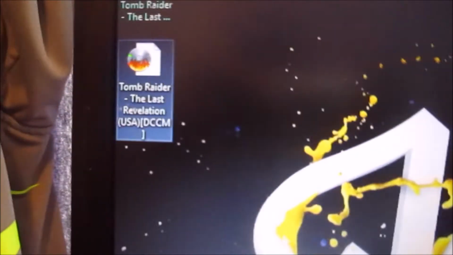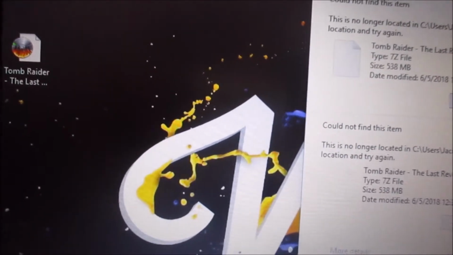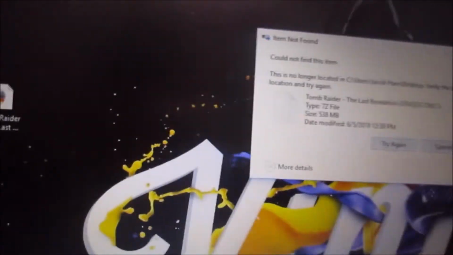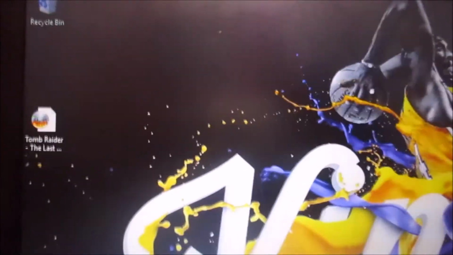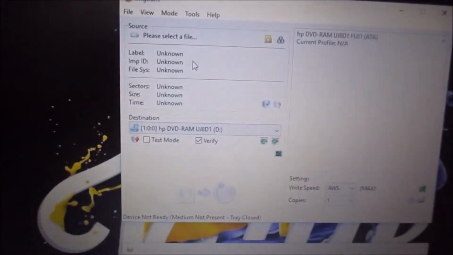Okay, so what we're gonna do is now we open. Oh, wait, what? Okay, now it wants to do it. Okay. I'm not even gonna edit that out. Forget that. Okay, so now you open your image burn. And then you're gonna hit write image to disk.